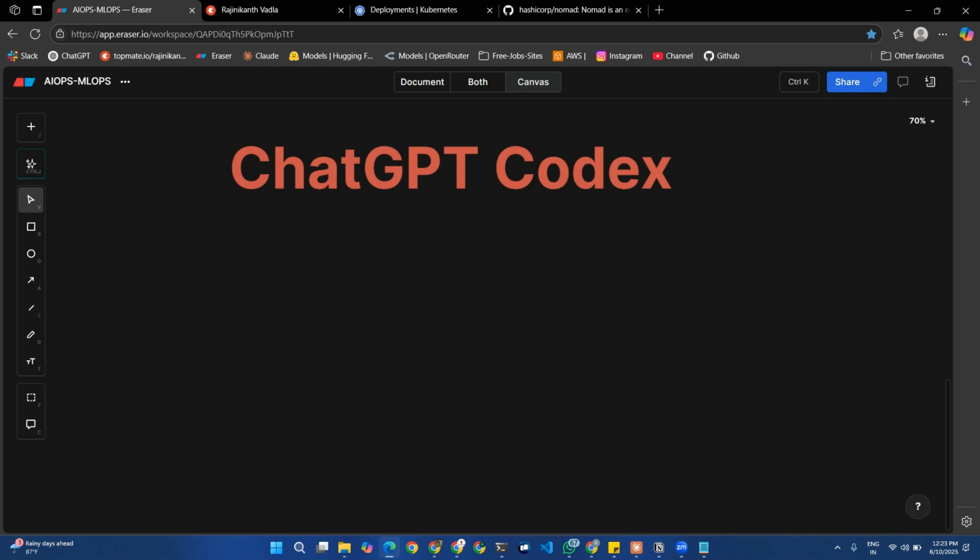Welcome everyone. Today I came up with one new topic, that is ChatGPT Codex. What if I told you there is an AI that can write code faster than most programmers, debug your errors instantly, even explain complex algorithms in plain English? That is ChatGPT Codex. Recently OpenAI launched this in ChatGPT.